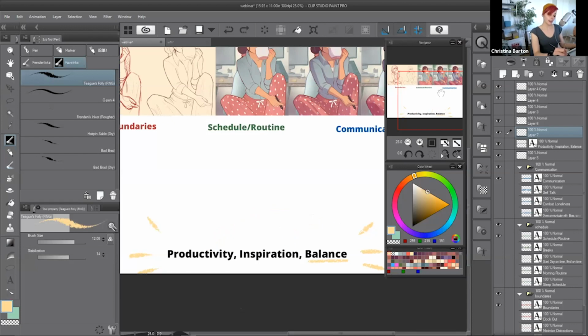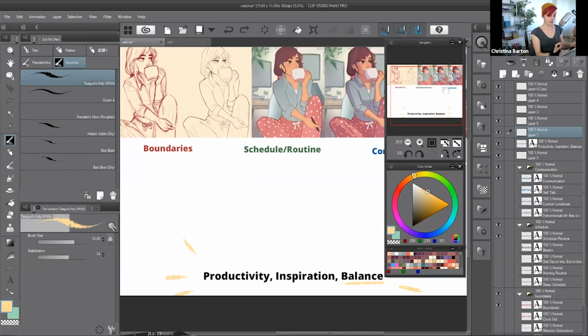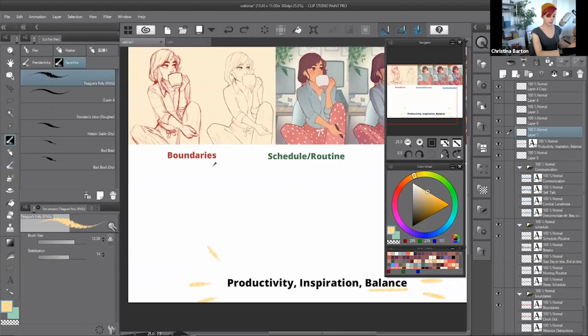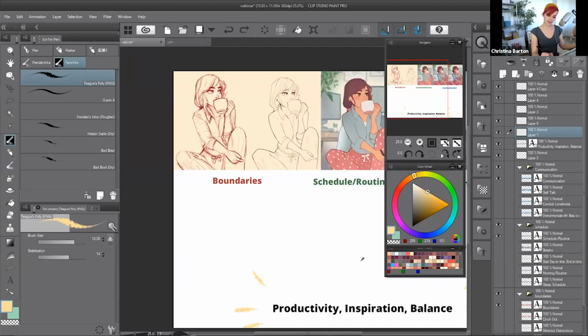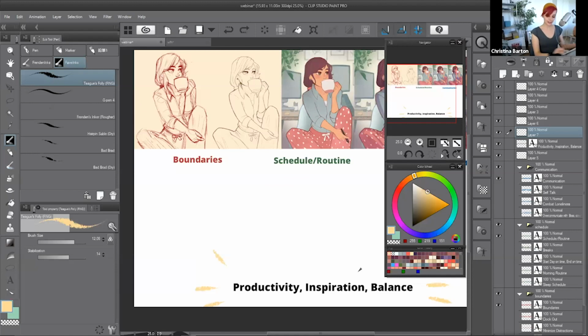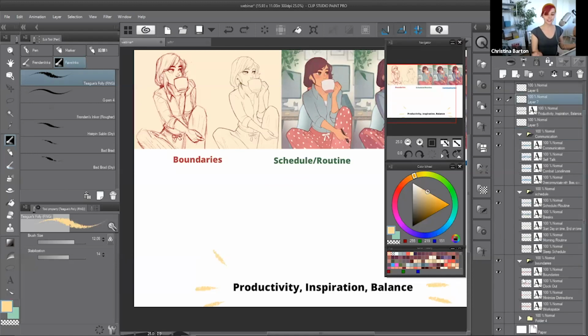So I have done my best to separate a few different categories of things that I think help you reach these goals, at least in my own life. Starting with the boundaries category, I think setting boundaries is really important, and you may have heard a lot of this that I'm going to talk about, but I want to apply it to artists in particular, or creatives.